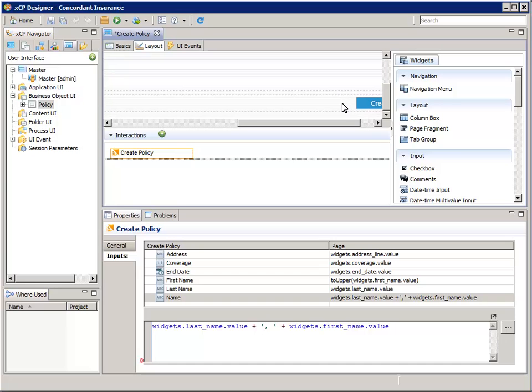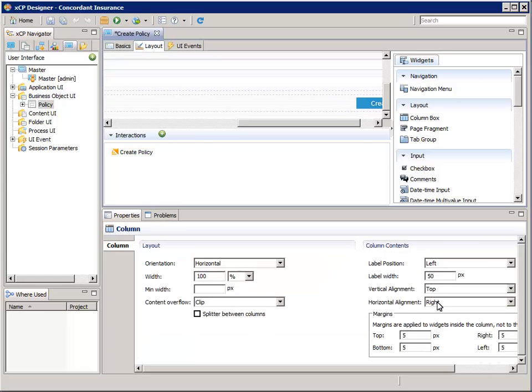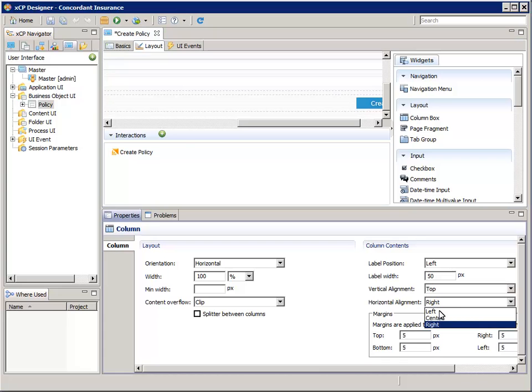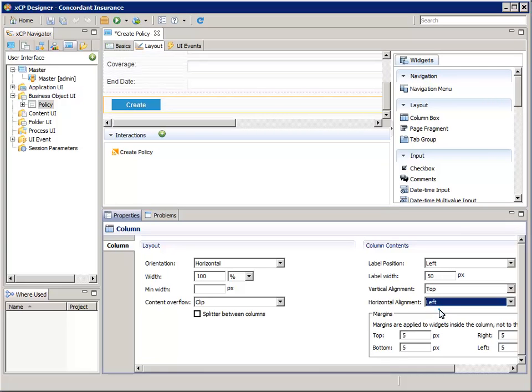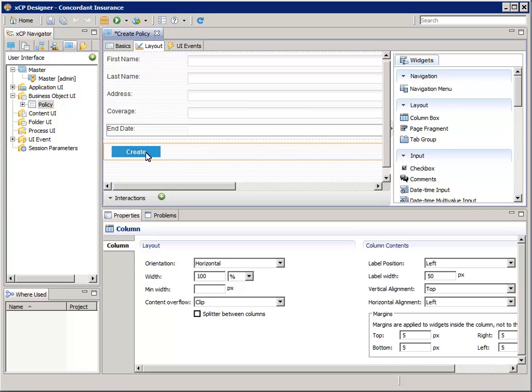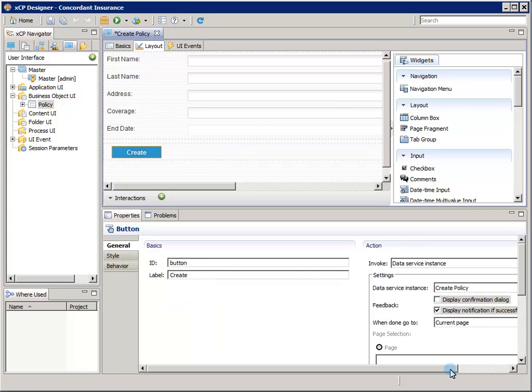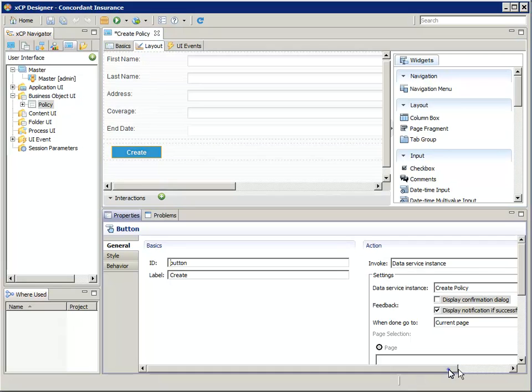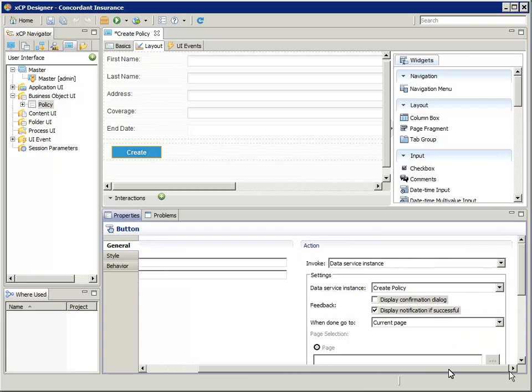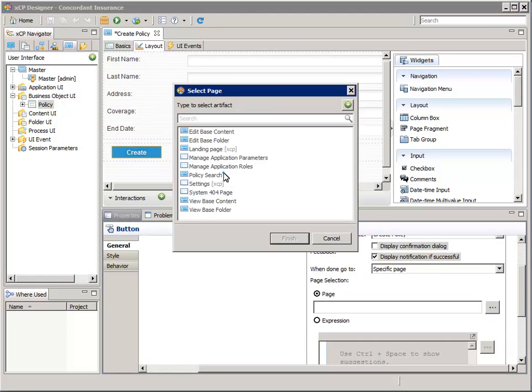We do that by selecting inside the column box that contains the buttons. Then in the Properties pane at the bottom, we adjust the horizontal alignment and change it from right to left. Let's collapse the Interactions pane and select the Create button so we can configure it to open the Create Policy instance page. In the Properties pane, under the Actions section, when the Create Policy page is done, we'll have it go to the Policy search page.